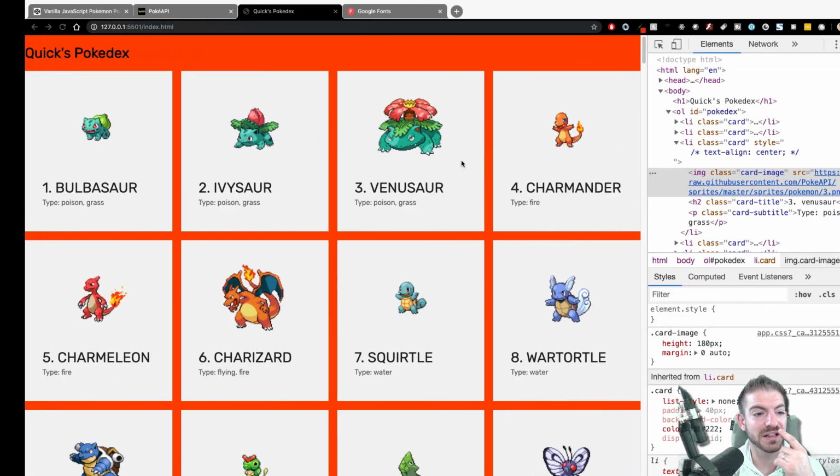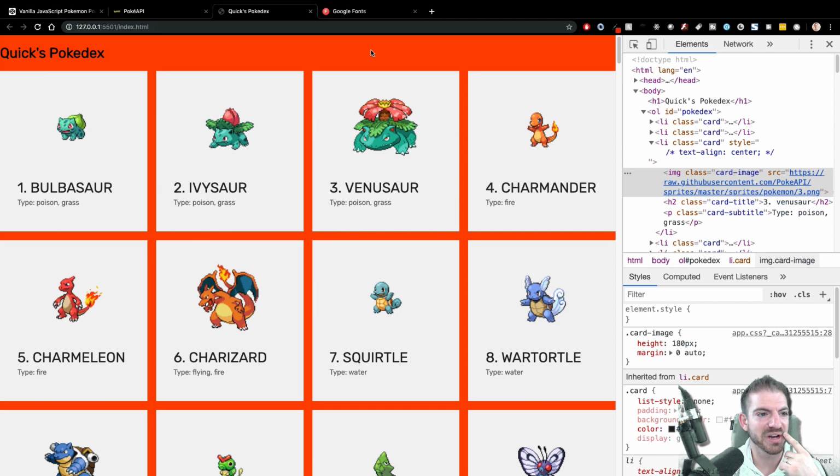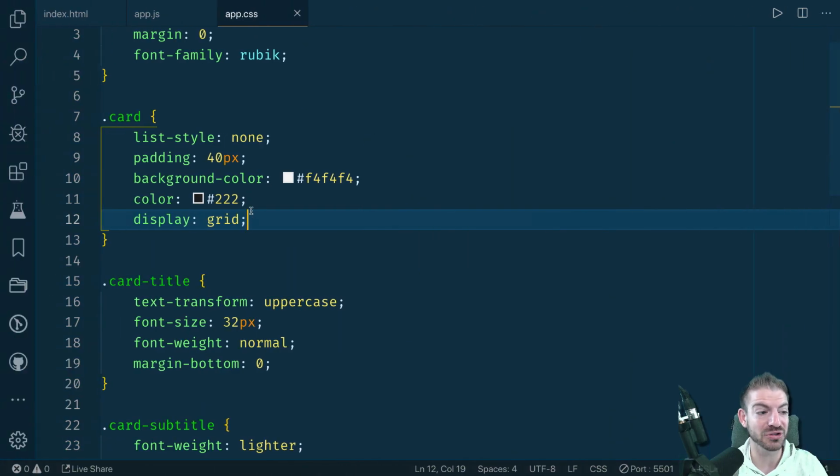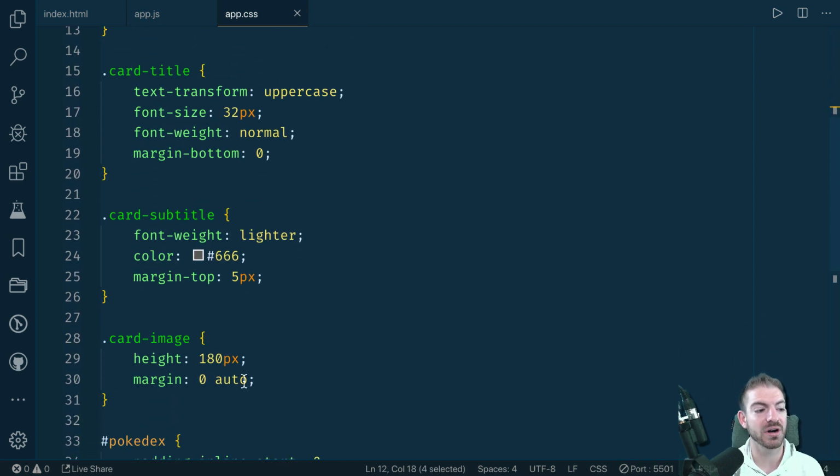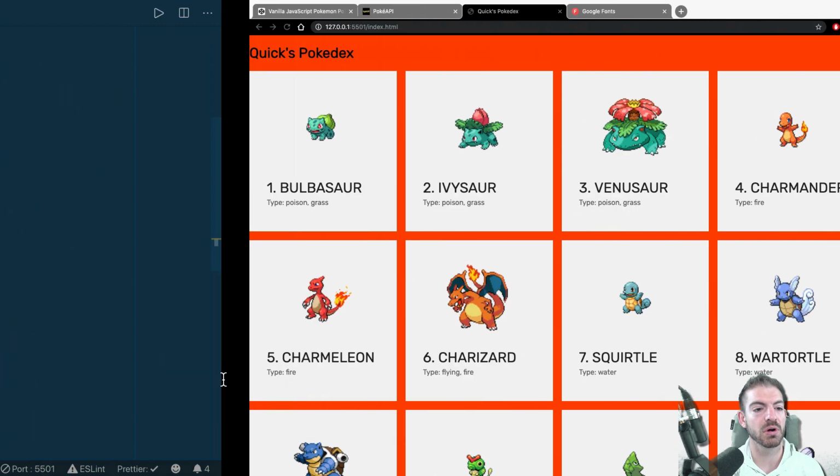All right, so I actually learned something here as I was going back through this. I had originally thought I might make the individual card itself a grid inside of the grid container. I thought that might be something I would want to do, and I left grid in. Because of that, when I had display grid for the card and then the card image margin of 0 auto, it did center it.